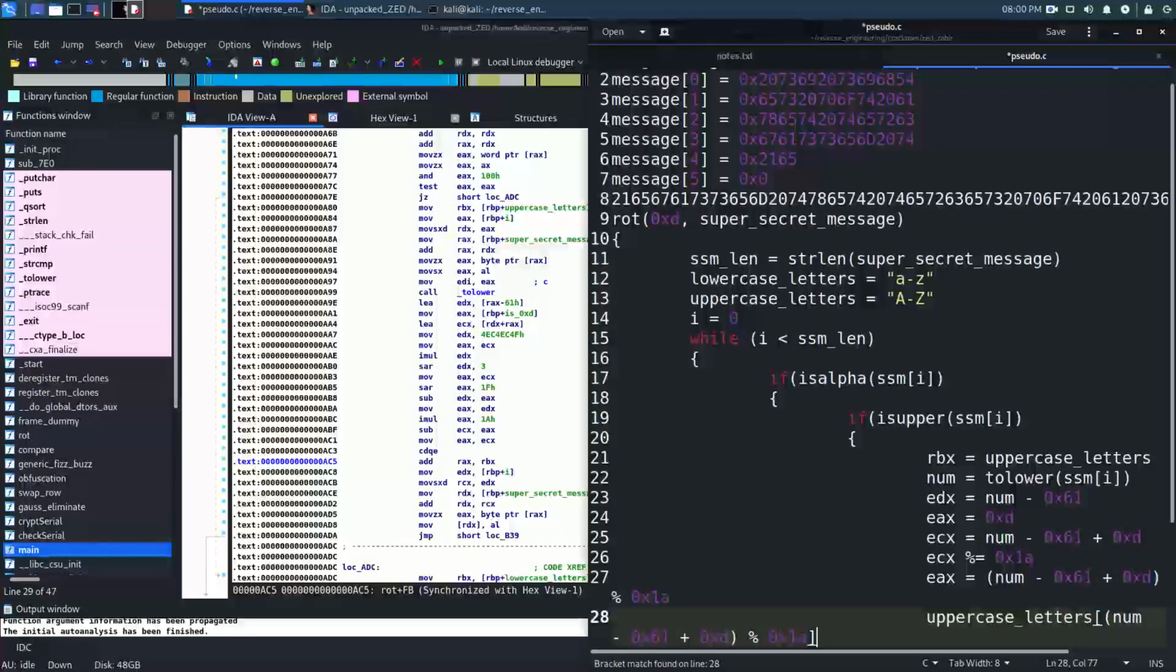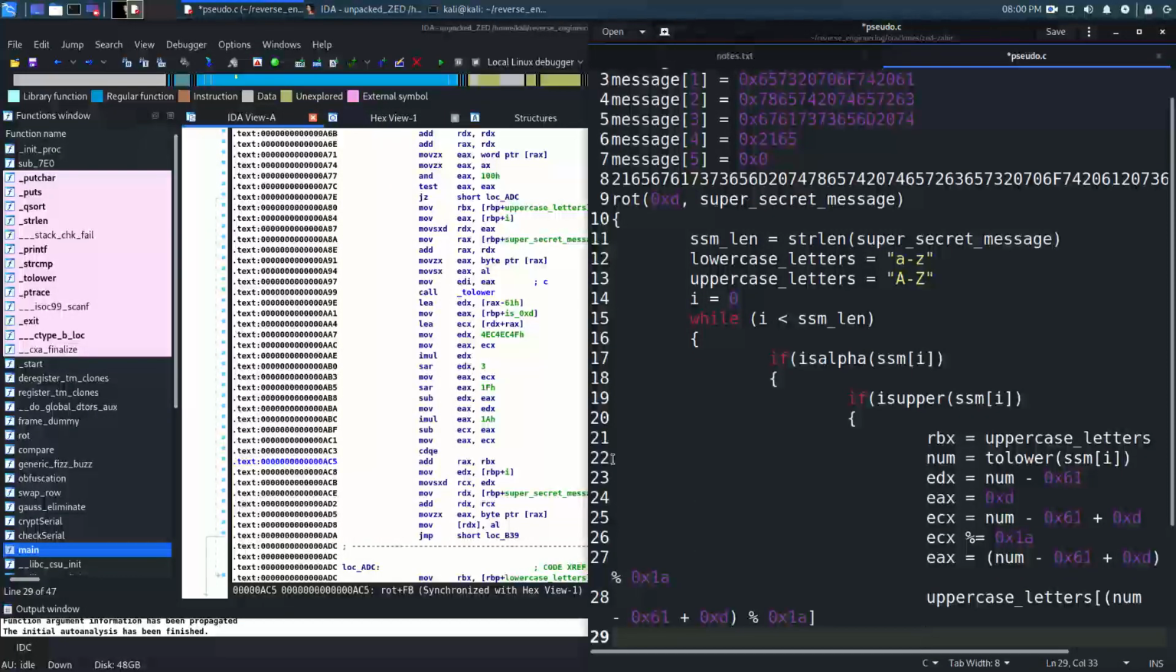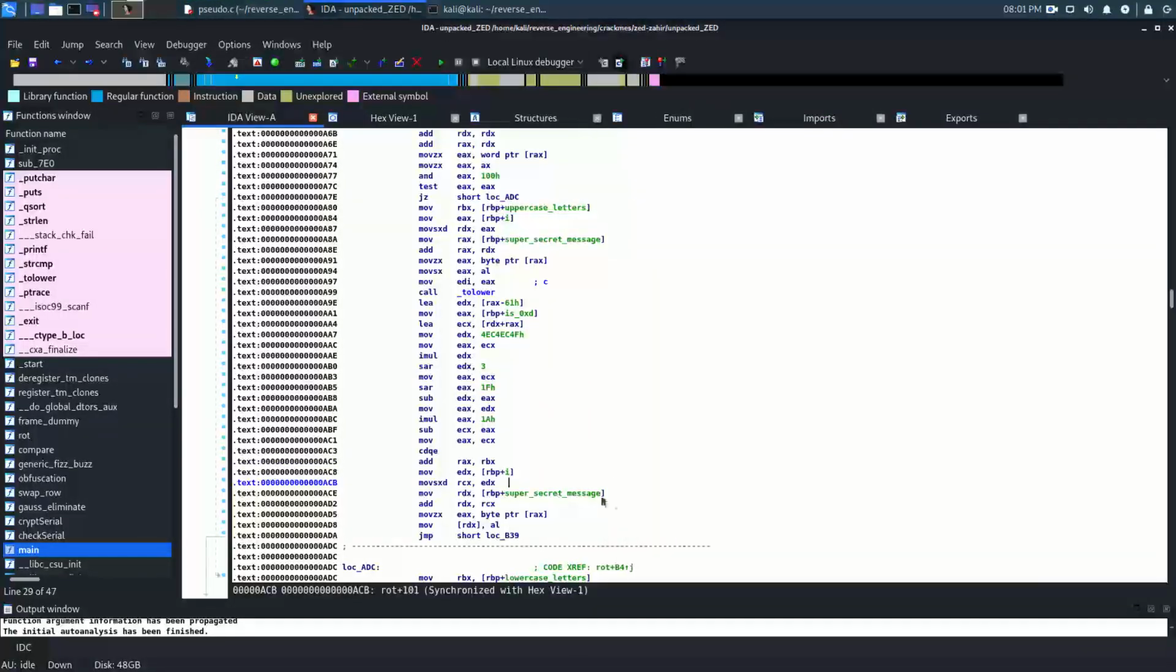Disgusting, I know, but that's what's going on. I know it's a lot, all this nonsense just for this, but that's the beauty of it. And so then you see, again, we're getting super secret message sub I. We store that into RDX, then RDX plus RCX, which is I here, and then we store the actual value into EAX, right?